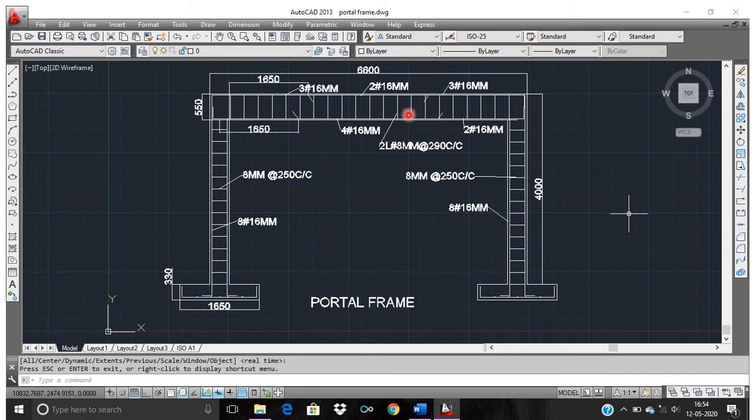When we curtail the 2 bars, only 2 bars of 16 mm diameter are provided, and from the face of the column to a distance equal to the development length LD, you have to provide the extra reinforcement, which is equal to 47 times the diameter. Here also from here to here is LD, from here to here it is LD.